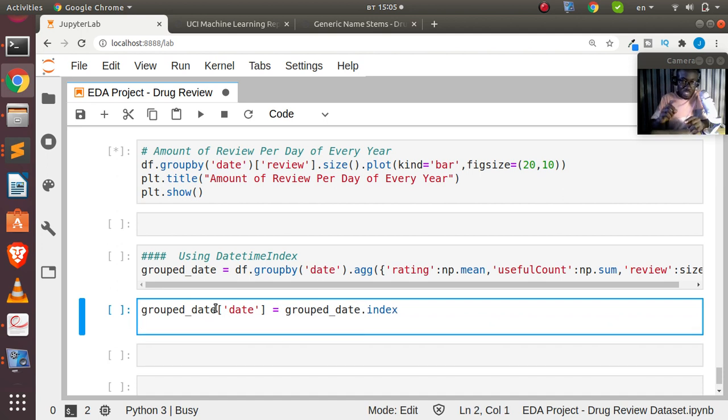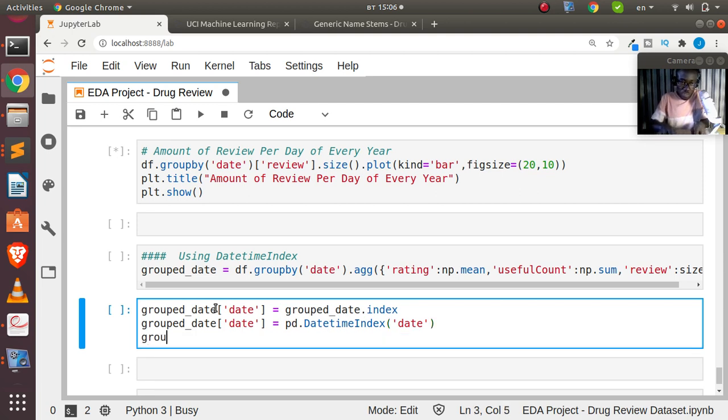Then I convert that index into a datetime object, so pd.DatetimeIndex. I pass in the particular column, which is the date column. Then I can set it: my group date dot set index to the date column. Then I can do the plot, right?